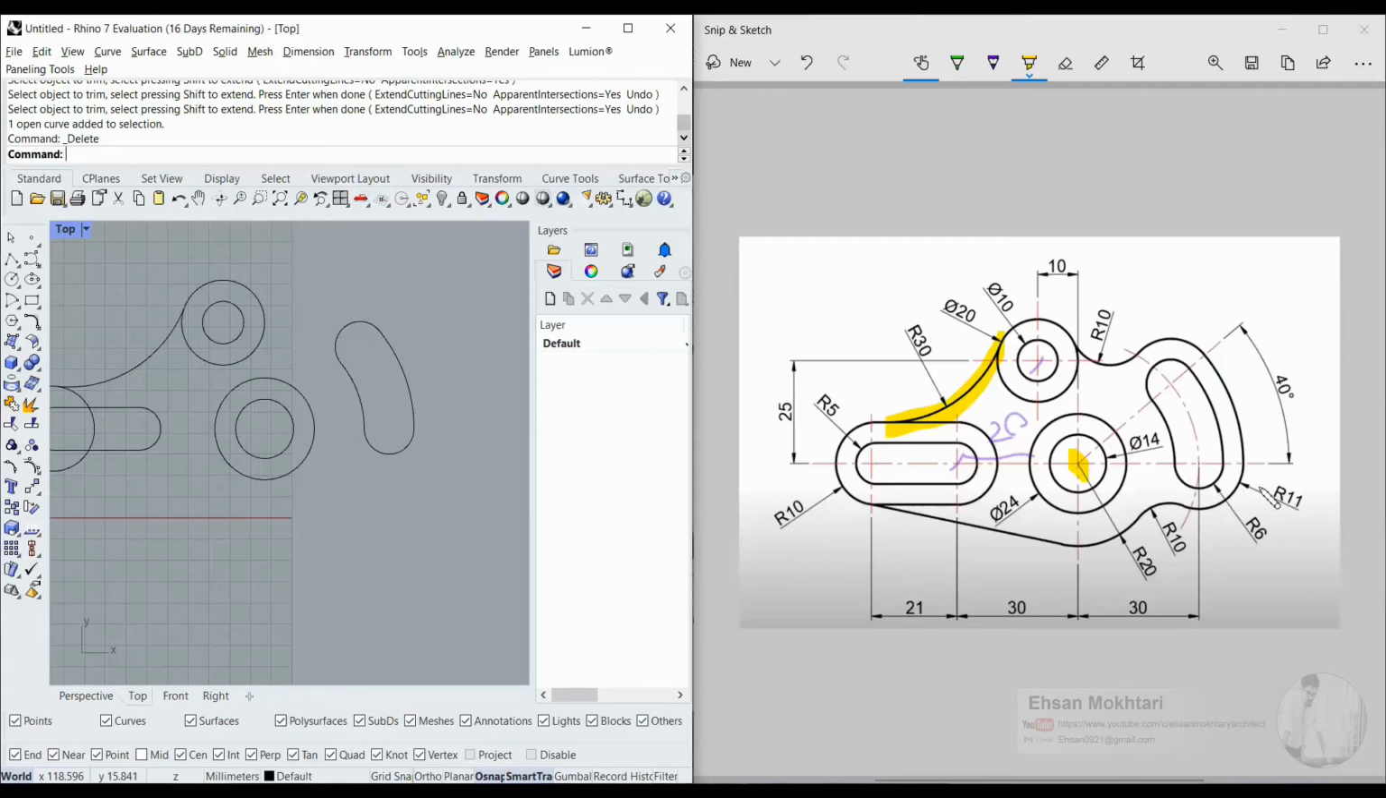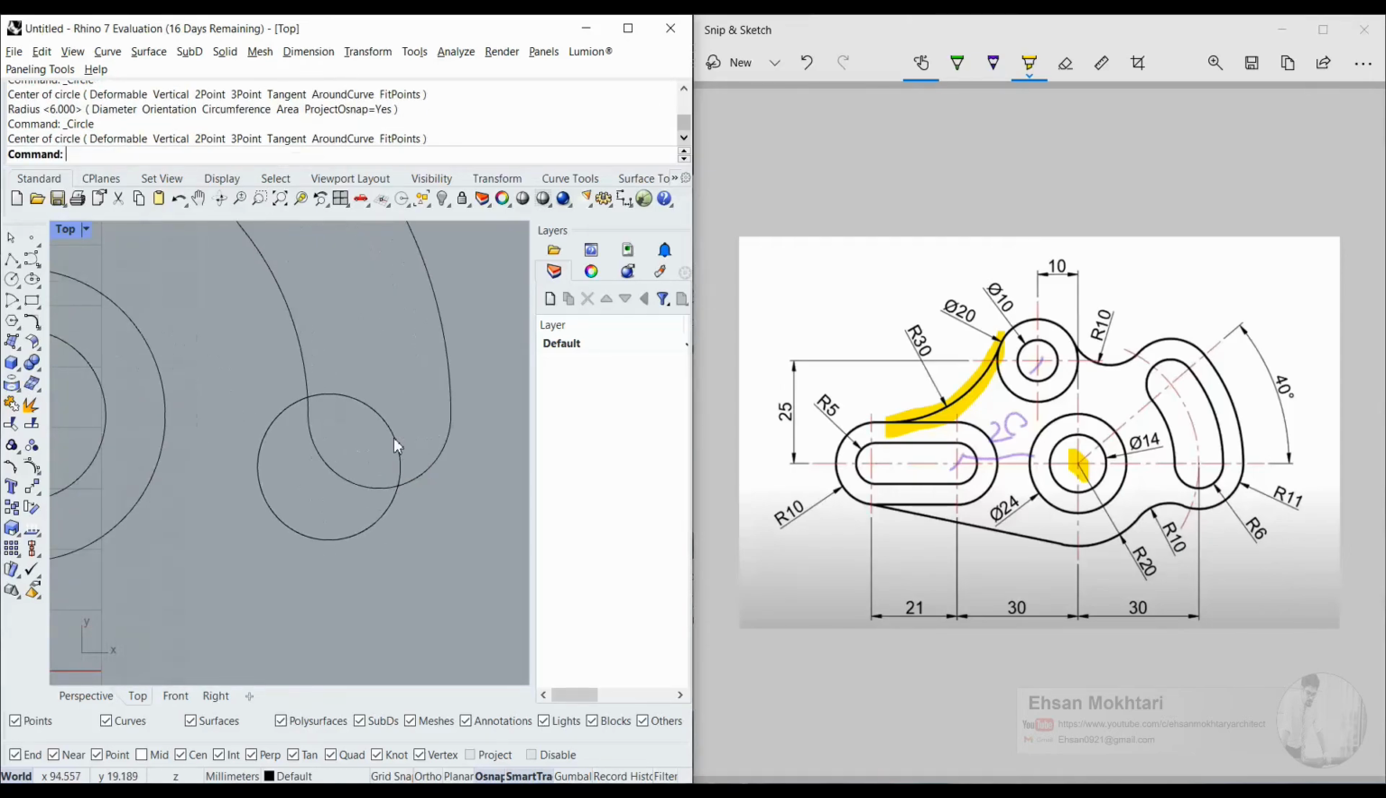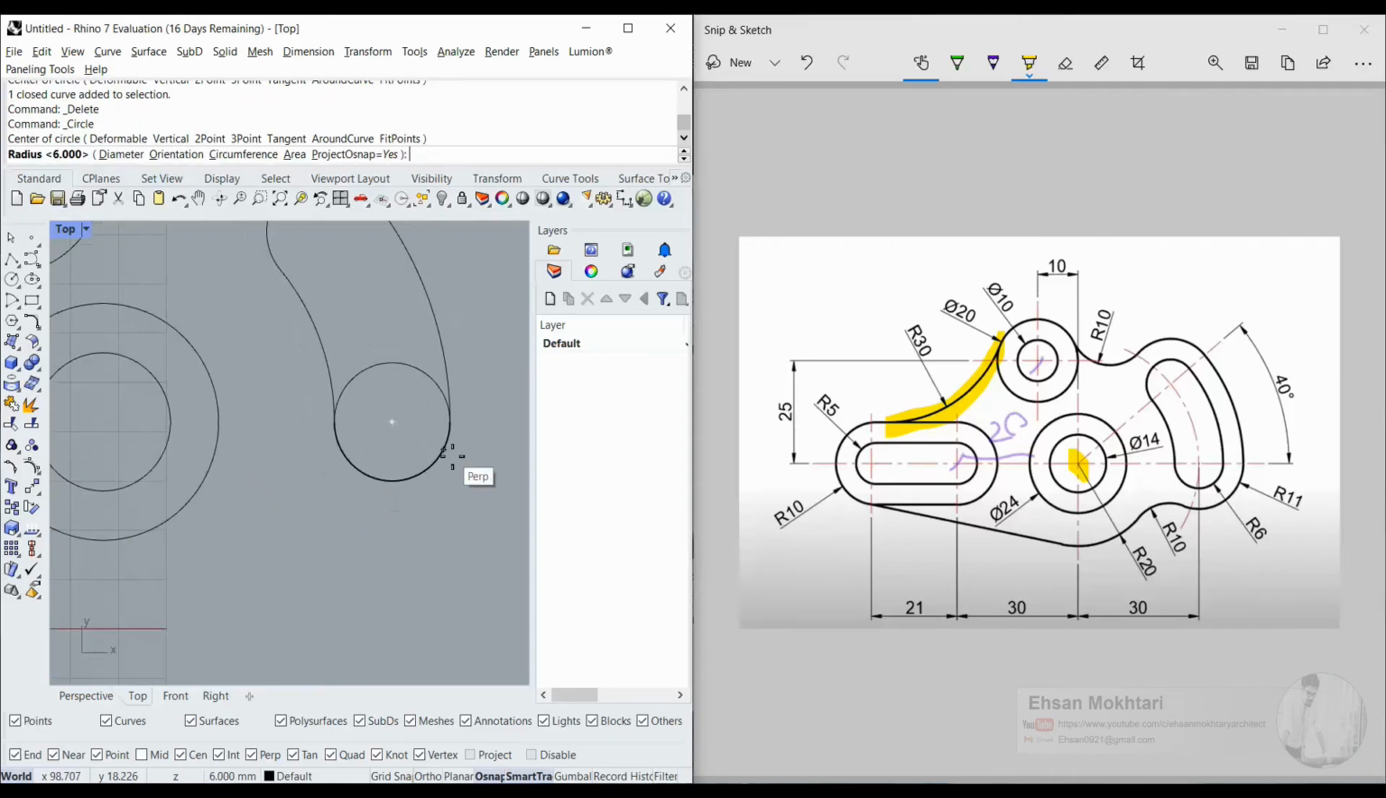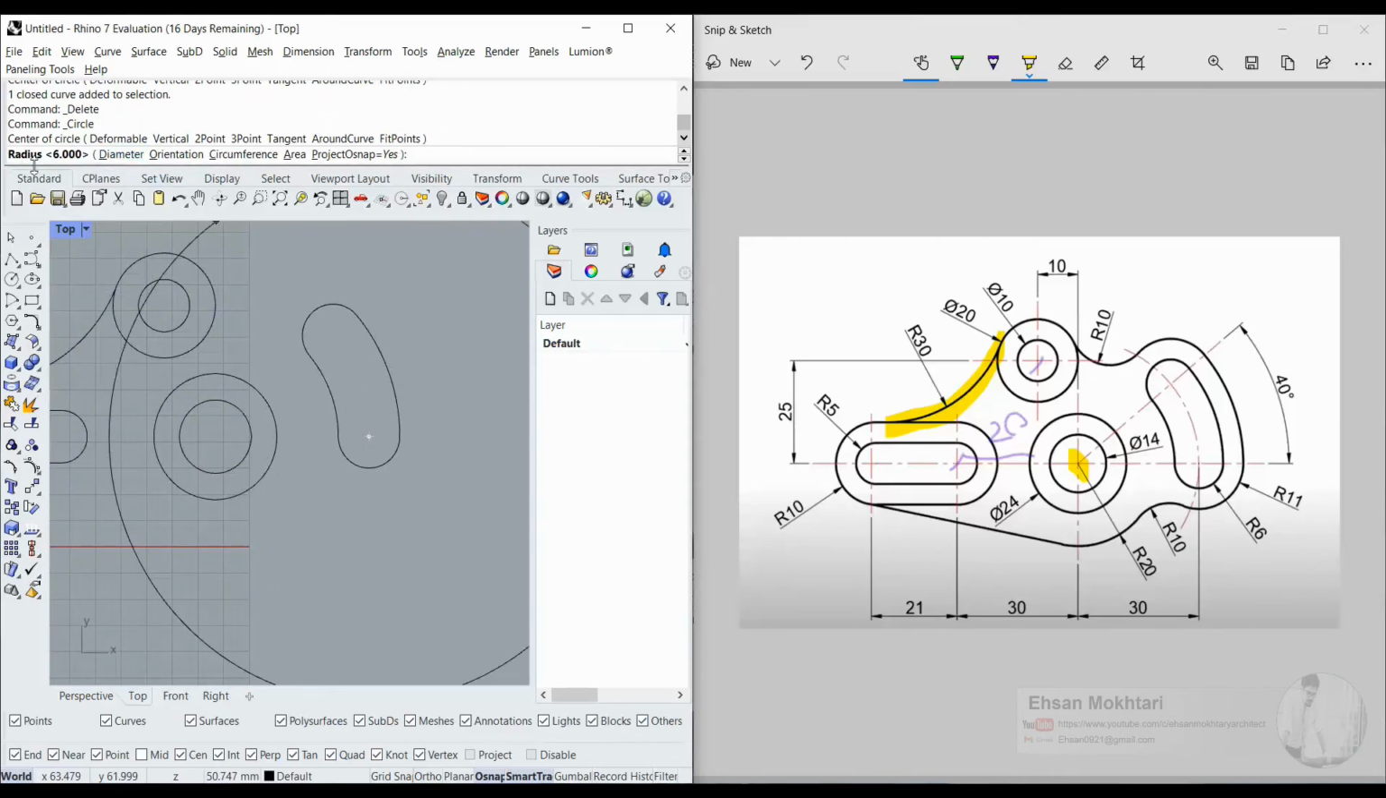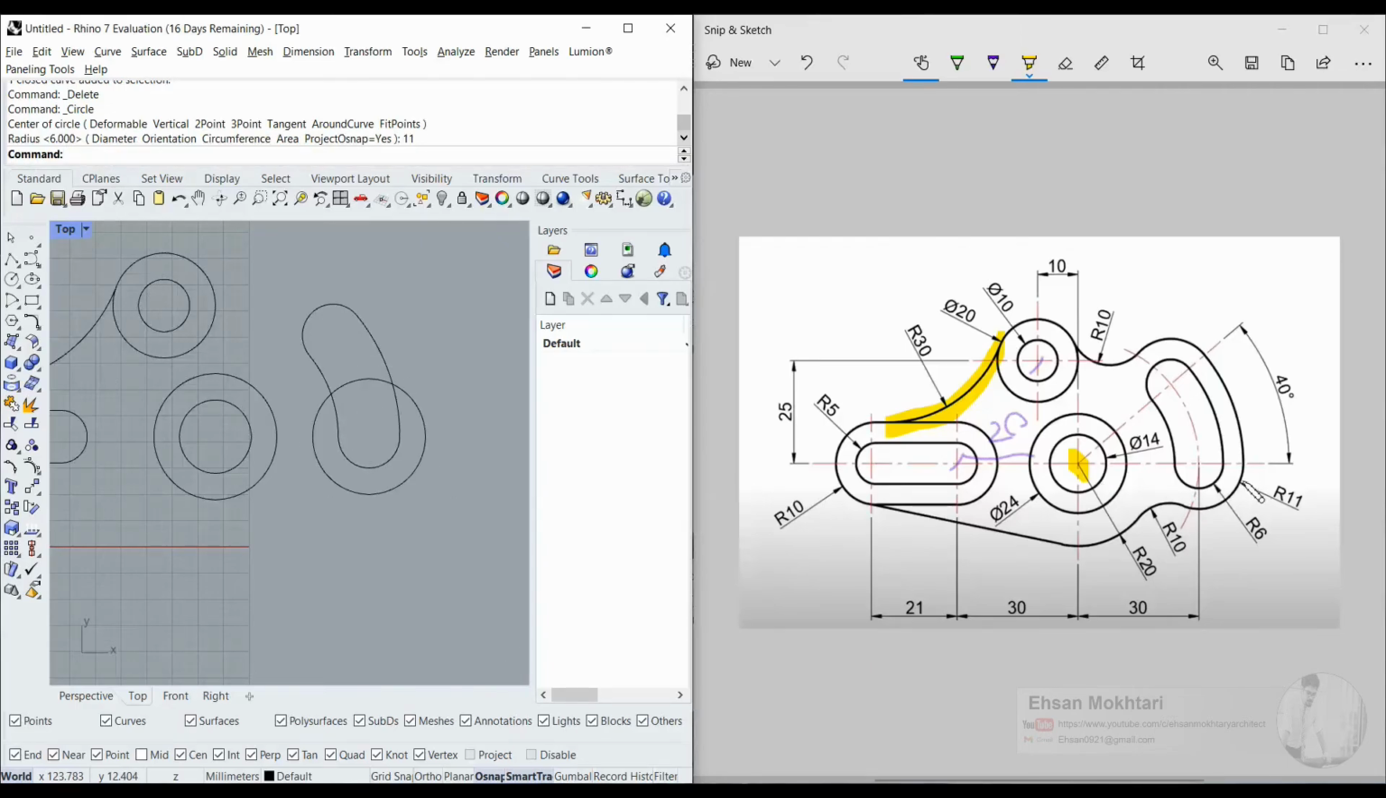And then we have this one with the R11 or radius of 11. So I'm going to create the circle here again. Here, this center with the radius of 11. So I have this one here. This actually arc. Now I think that this one should be also 11. I'm not sure, but I think it should be 11 as well. Yeah.